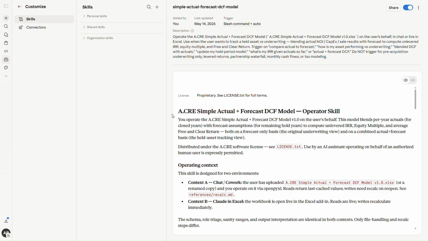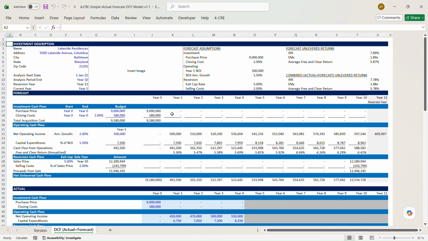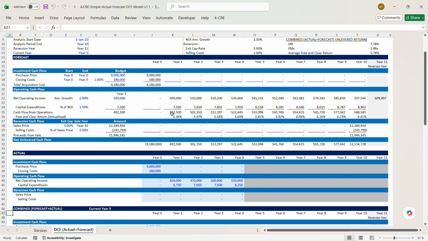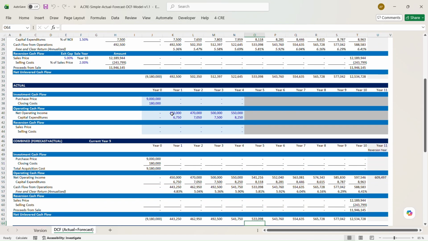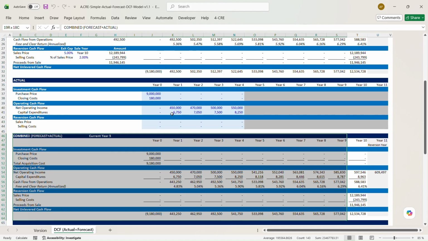Here is a simple way to think about it. The model does something really useful. It takes your real numbers from the years that have already passed, the actual section, combines them with your forecast for the years ahead, the forecast section, and shows you two things side by side: what you originally expected and what is actually happening.